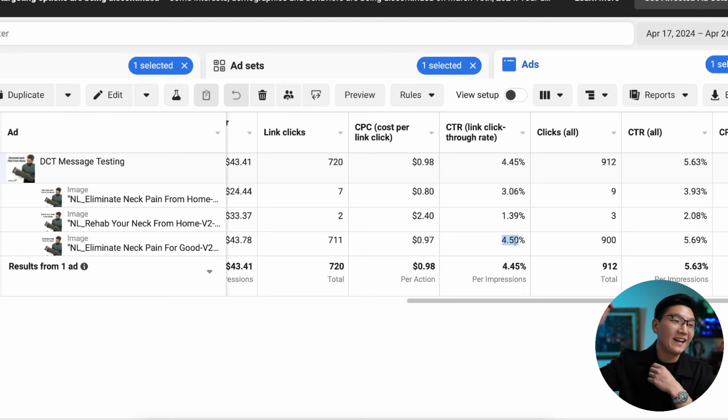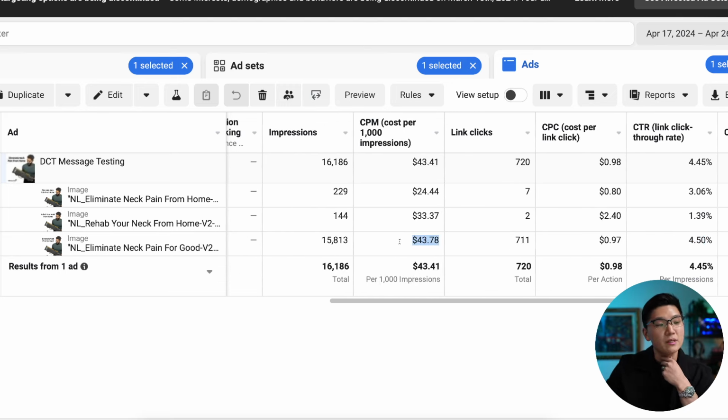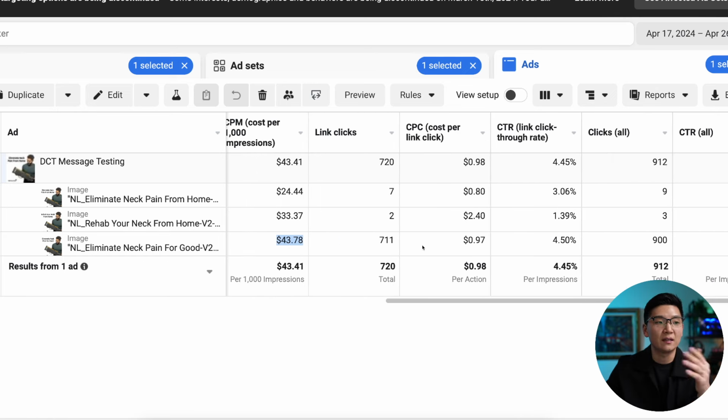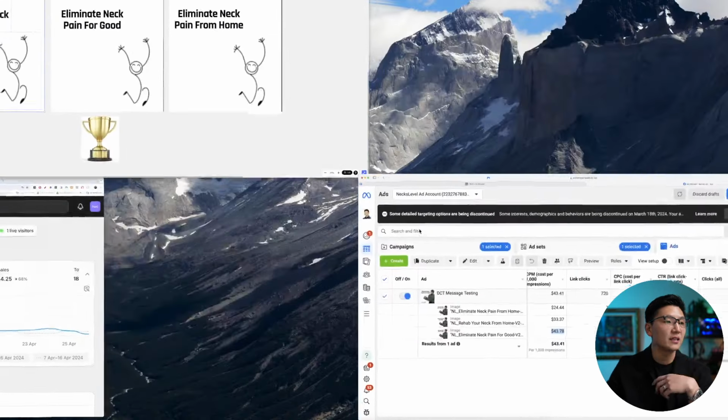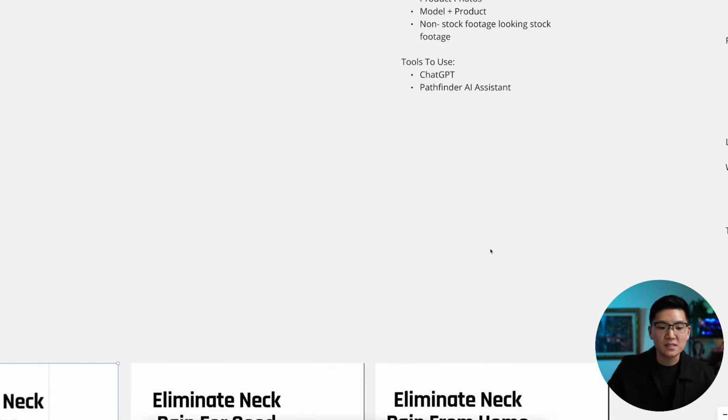It's just an outlier, right? The performance is there, okay? Even though the CPM is higher, right? So imagine if we were able to drop the CPM by 50%, what the amount of total clicks that we're gonna get would be, right? So it's really important to get this resonant language testing set up right from the beginning.